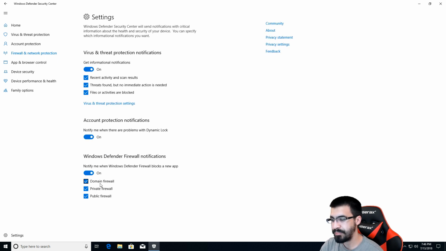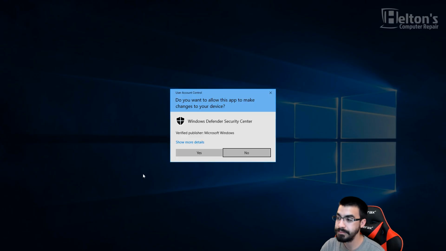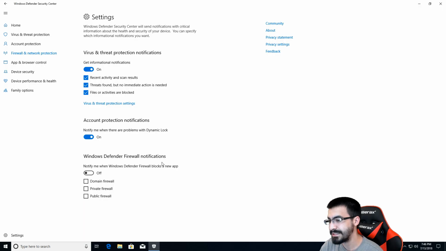You can select that. Now on this feature, you have the option to turn off notifications for domain firewalls, private or public firewall. You can choose them manually, but I'm just going to show you that you can turn them all off. They will probably prompt you for this. If it comes up, go ahead and press yes. And it's pretty much that simple.